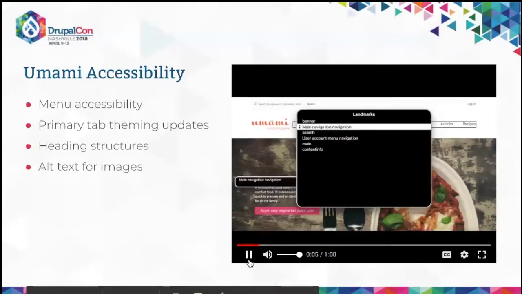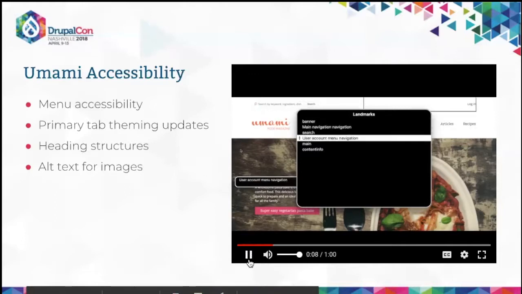Main navigation. Search. User account menu navigation.